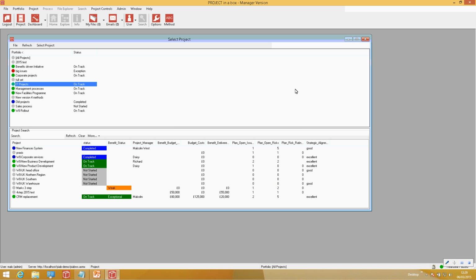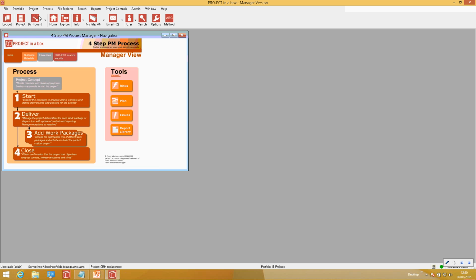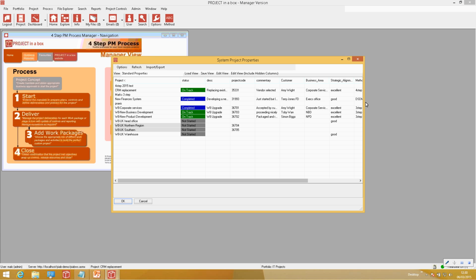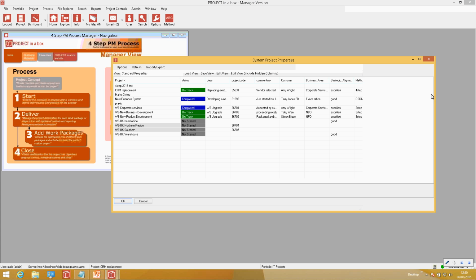We can see them here. We can also see them in a number of other places. So if we come down into a live project and we go and look at the system project properties grid, this allows us to edit the system project properties from within a particular view. So this is just for system project properties.